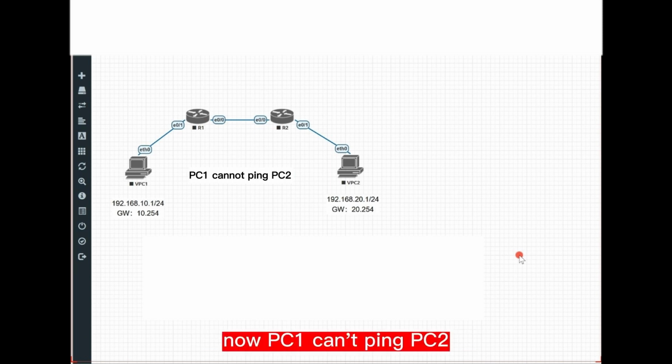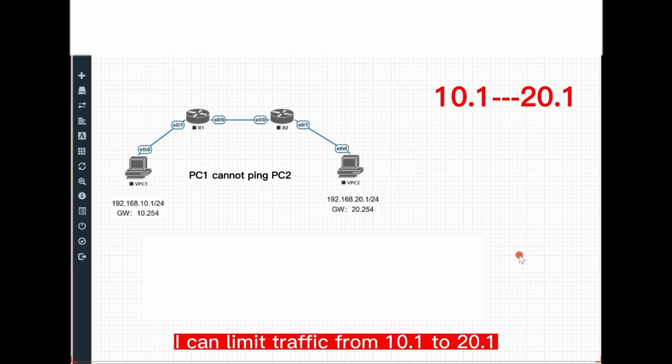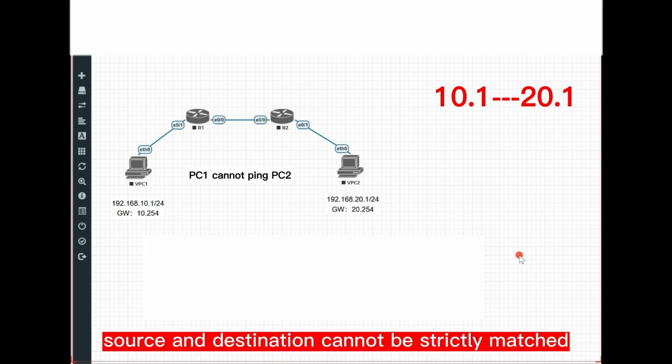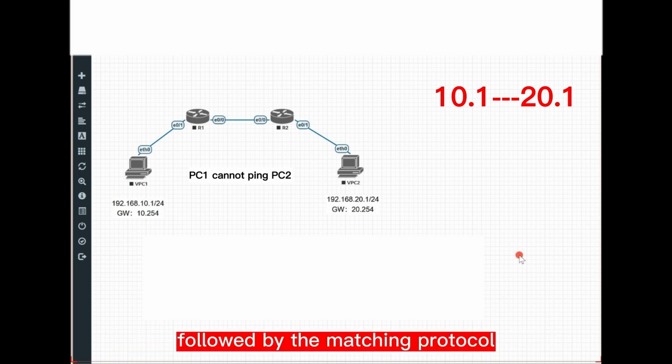Now PC1 can't ping PC2. These are two hosts. I can limit traffic from 10.1 to 20.1, guaranteeing that other data traffic, as long as the source and destination cannot be strictly matched, will not be affected. Followed by the matching protocol: ping uses the ICMP protocol.